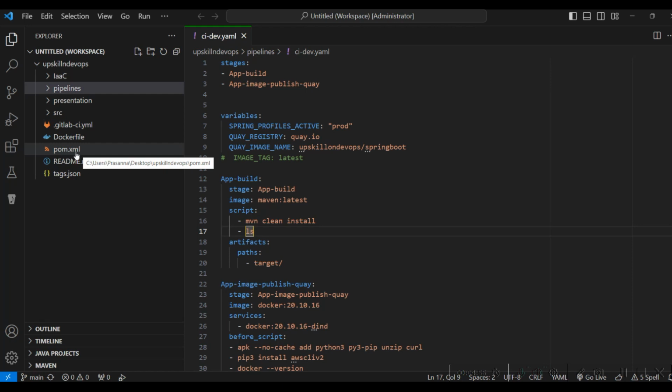It is taking pom.xml and it is trying to execute this one. The same we have done locally, right? The same as it is, it will be executing. Okay, so once it is executing, it is trying to create a target folder here itself. You have already seen, right?